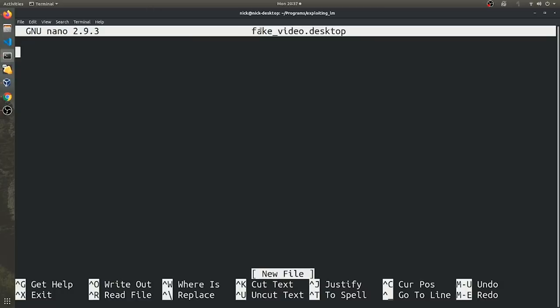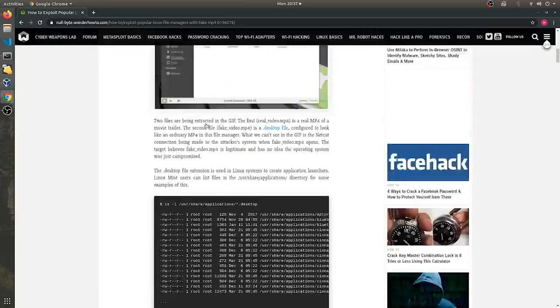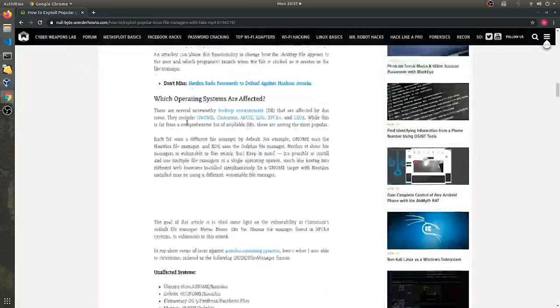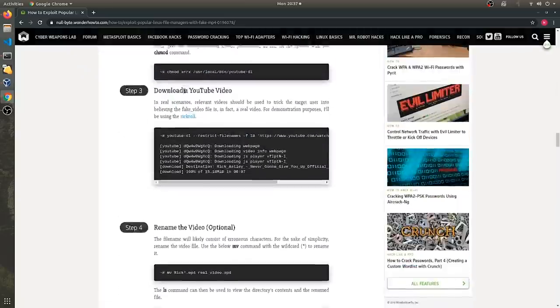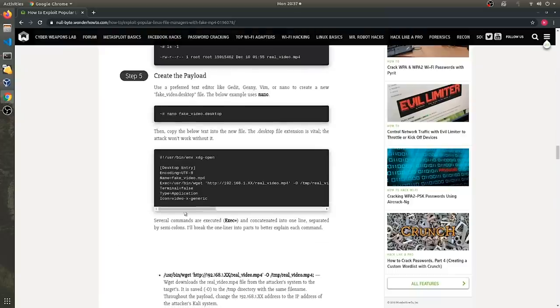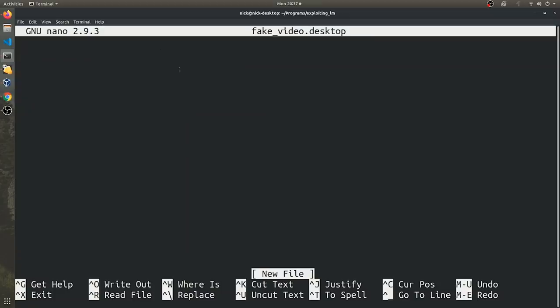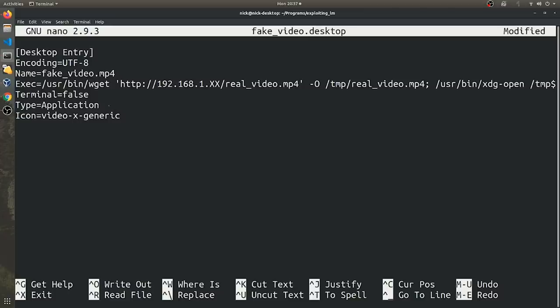After I do that, it's going to open a text editor for this file. To get the code to paste here so you can actually connect to the Netcat listener on the attacker's computer, you can go to the Null Byte article, and if you scroll down to step 5, create the payload, we can copy this text into that .desktop file. There's a couple things going on here.